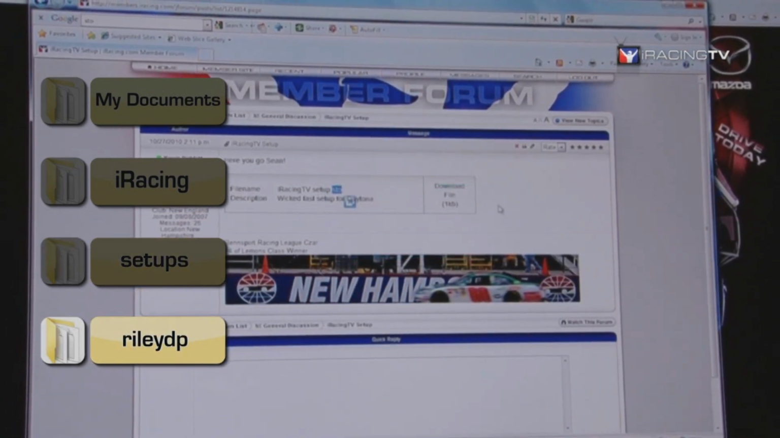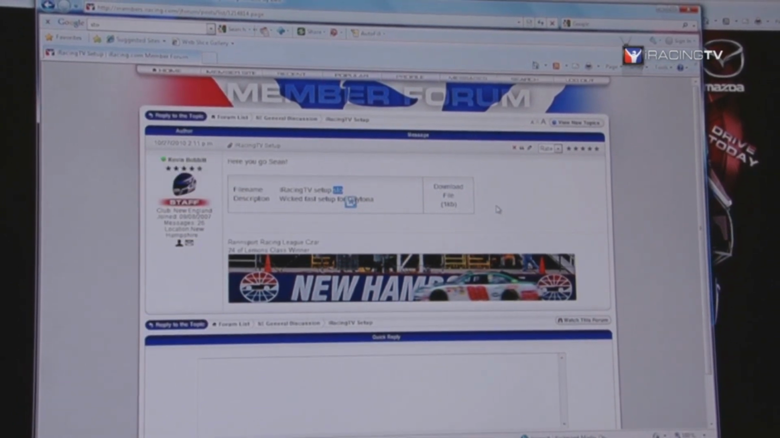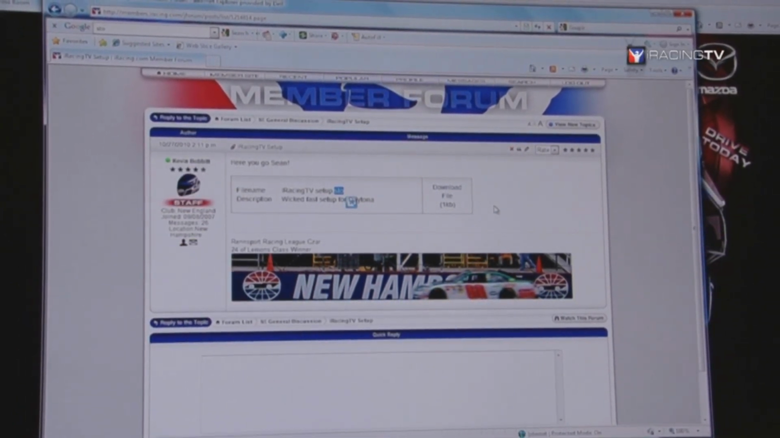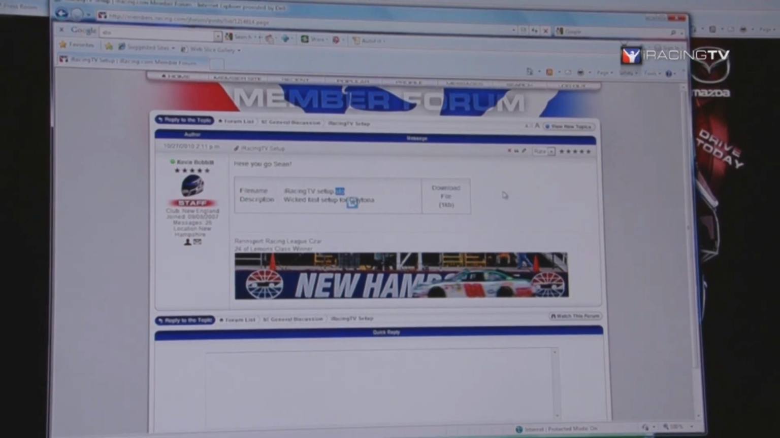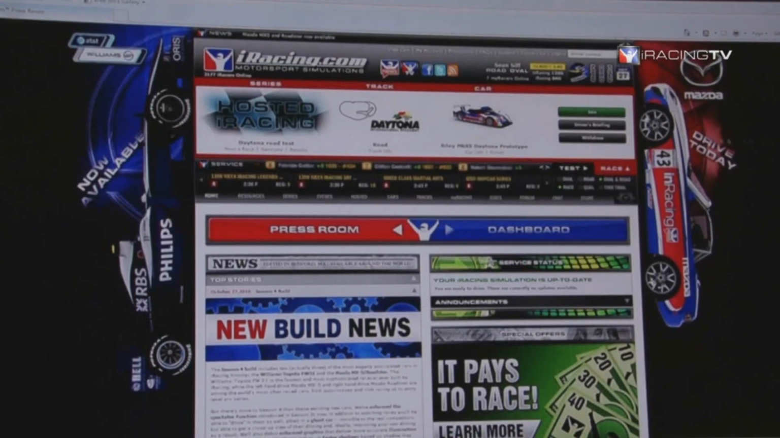and then close. So that's how you save a setup from the forums into the proper car folder so that you have access to it when you go online. And now we're going to go online and load in that setup.